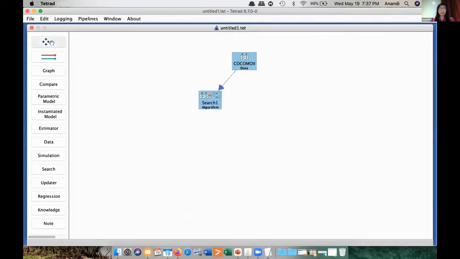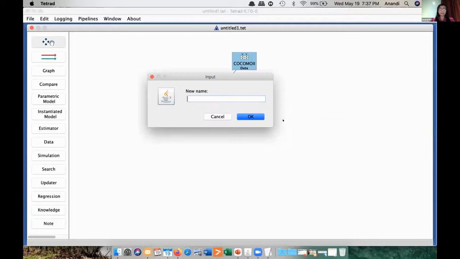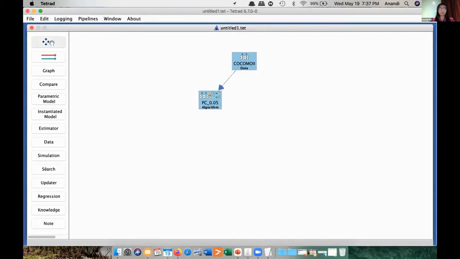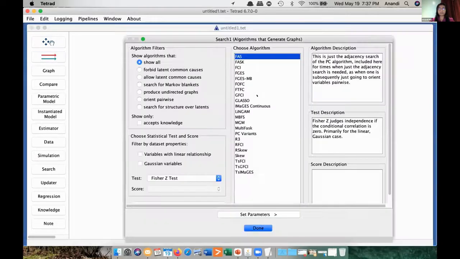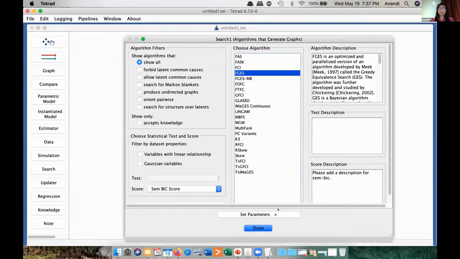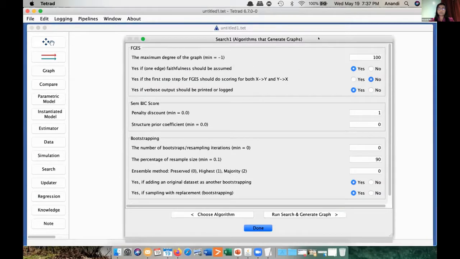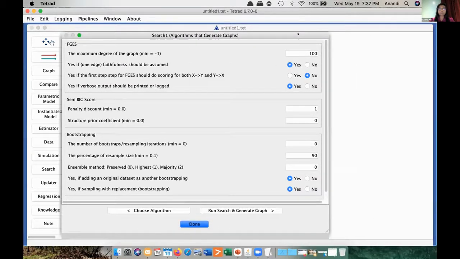Okay. Again, we can rename our boxes here. So I'm going to say this is PC. And I like to also put what constraint I use. So we use 0.05. We'll now run a score-based algorithm called FGES. Again, in this case, I'm going to leave all of my default options.